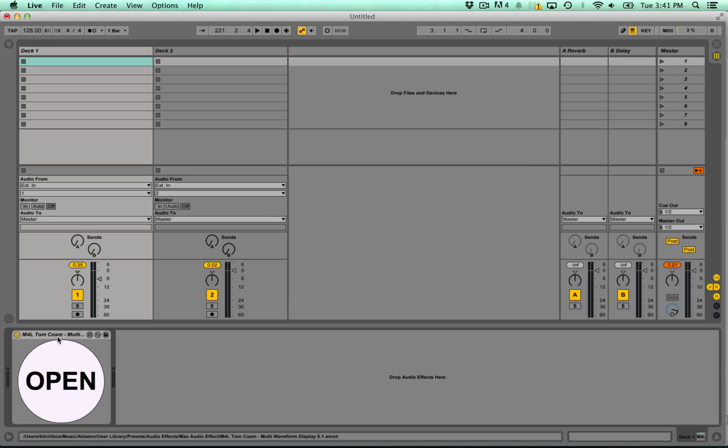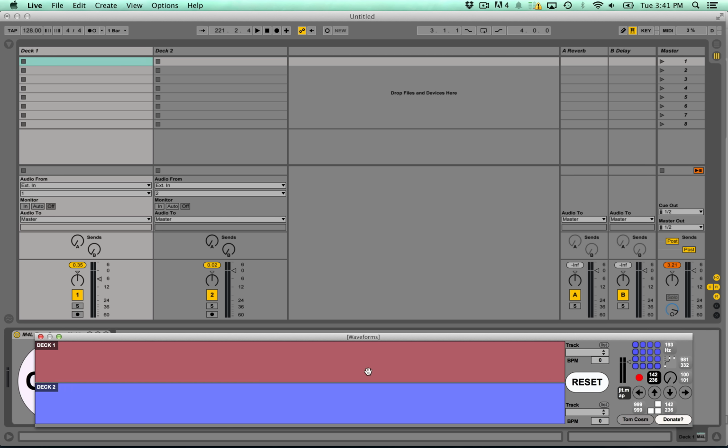So it's called Multi Waveform Display, and it's a simple thing like this. It doesn't look like much at the moment, but once you click open, you get this cool control panel here. Now, first thing you need to do is specify which audio tracks are your deck 1 and your deck 2. So you see I have two audio tracks here, deck 1 and deck 2.